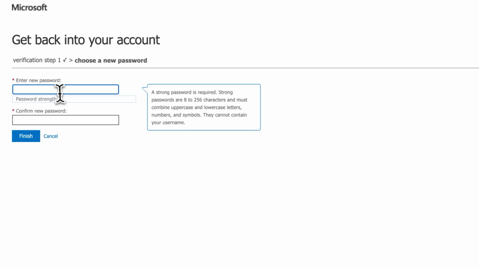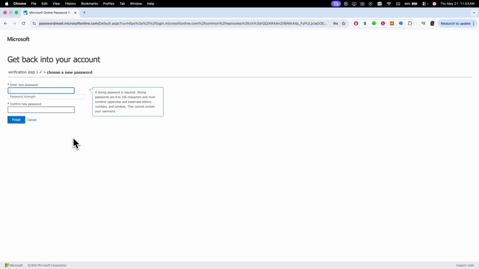Once your identity is confirmed, create a brand new strong password and confirm it to update your security settings. You can now use your new password to securely log back into your Microsoft account across all devices.